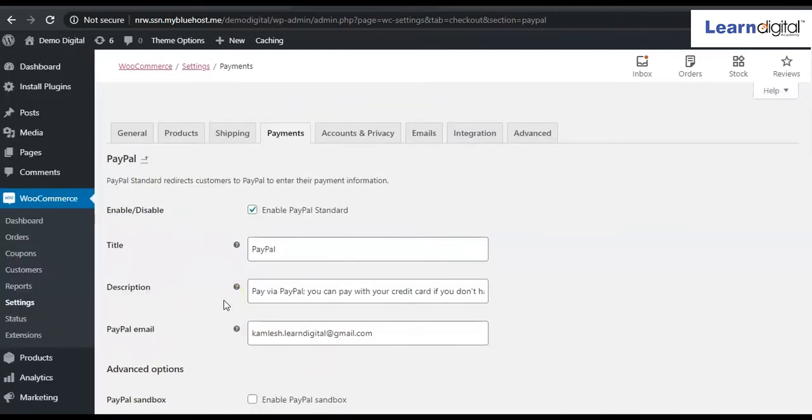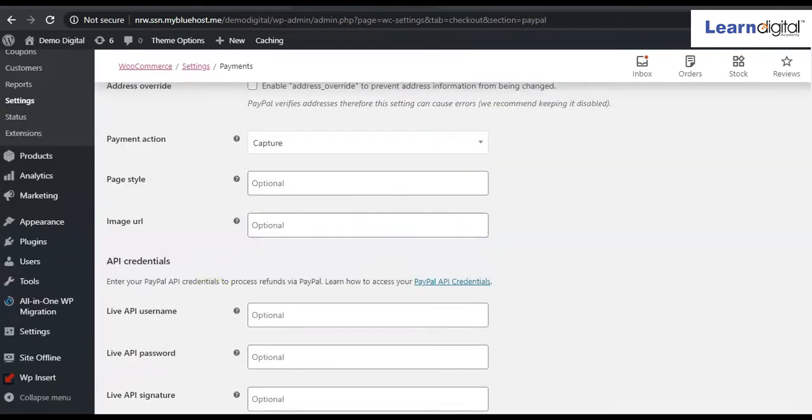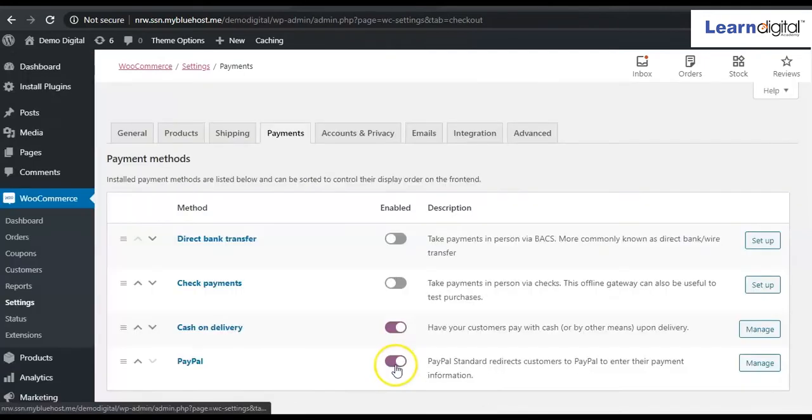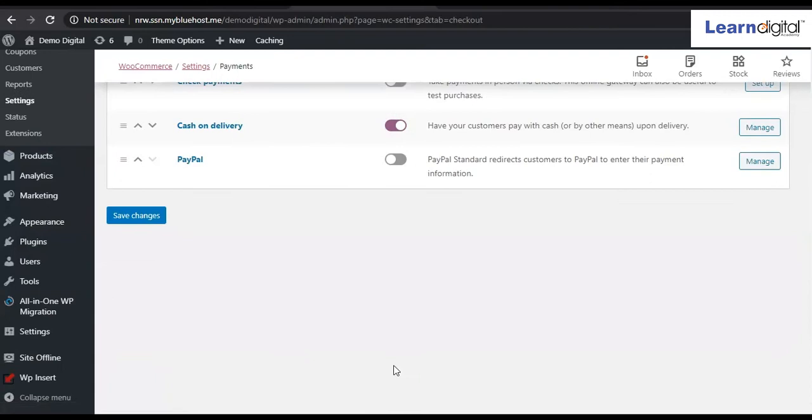So right now we don't have any account on that one, so we are not doing it. We simply deselected this option. Okay, and now click on save changes.